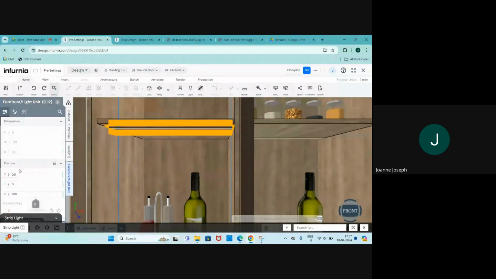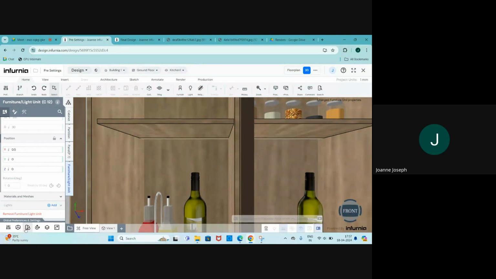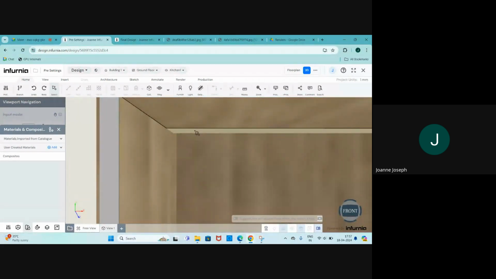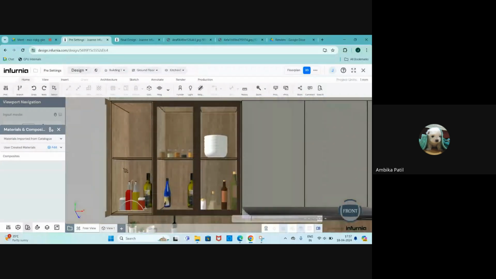Just change the position. Make this 0, okay? And for the glow, just one more reminder for that glow. Just open the materials for this and ensure the intensity is at 10. Okay, right? Thank you.